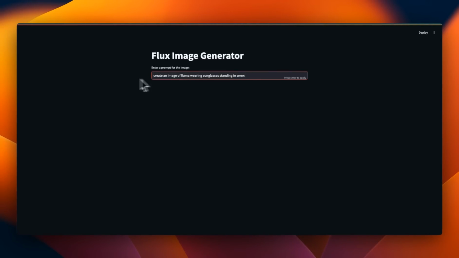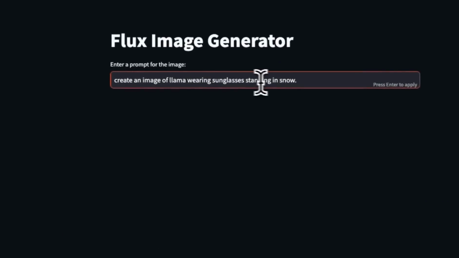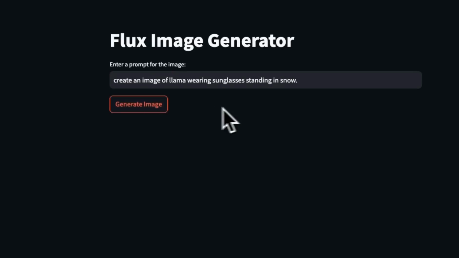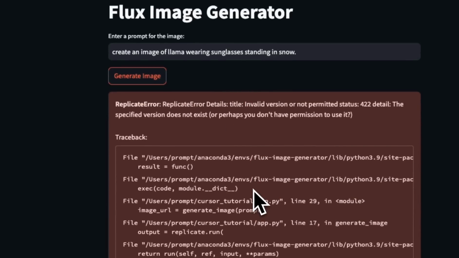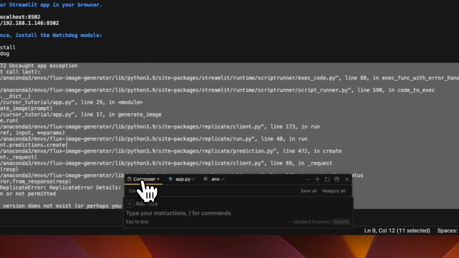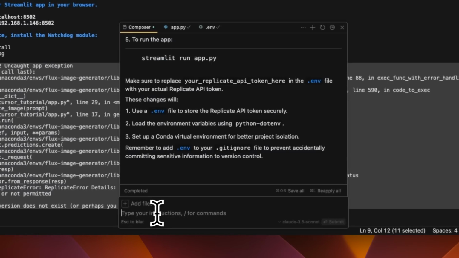All right, so my prompt is going to be create an image of a llama wearing sunglasses standing in the snow. Let's see if it can generate this image for us. Now we ran into some issues. Okay, so it's complaining about a version. I'm going to just say I ran into this issue and let's see what it does.